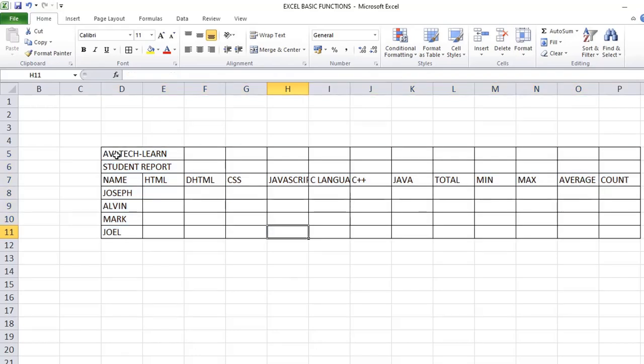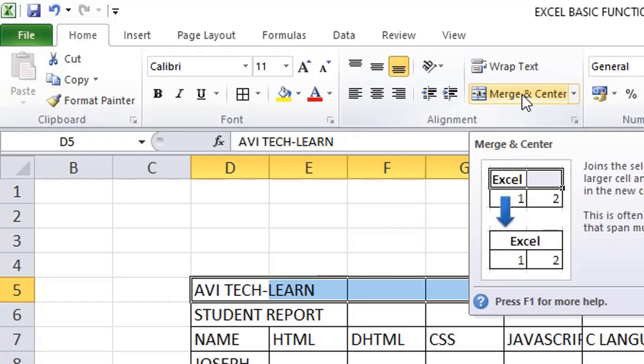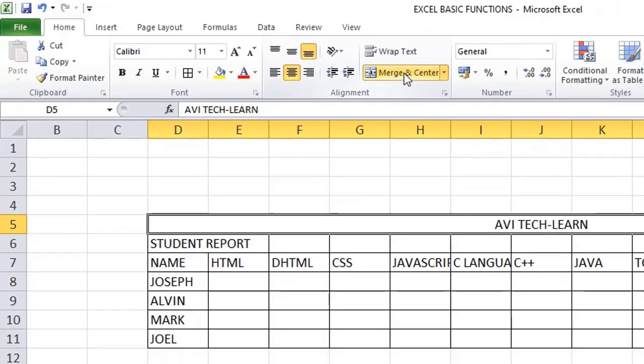The next part, we need this AVI TECH-LEARN from first to the last, right? For that we need to merge. I'm going to select from first, that is D52 till last P. You can see here even these columns are getting selected, right? Yes. Next, after selection, we have to go here, merge and center. Click on the merge and center.